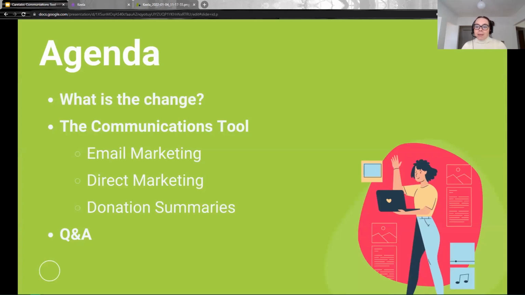All right, so what are we looking at today? That's what we're here for. First, I'm going to spend a couple of minutes running through the change itself so that you know the wheres and the whys of what's changed, to give you a little bit of context. Then we're going to jump straight into the new communications tool and the three new elements to do with it. So we've got email marketing, direct marketing, donation summaries. Those are the three takeaways you're going to have today.